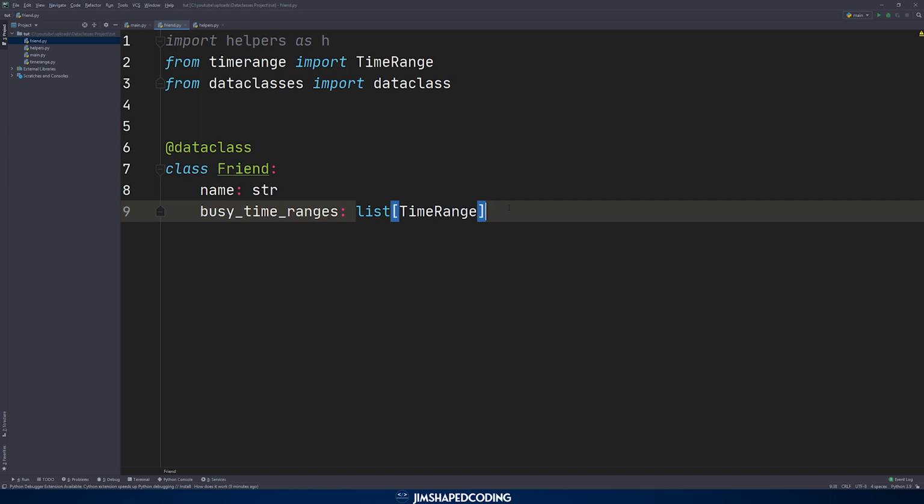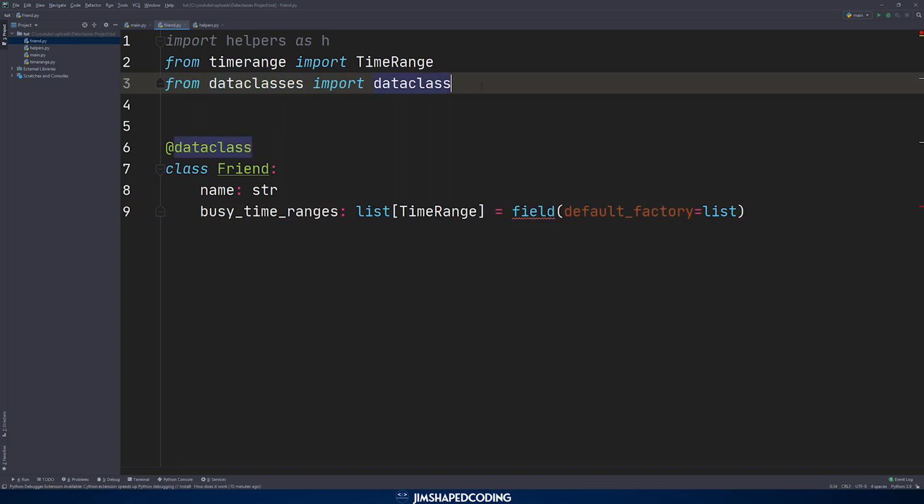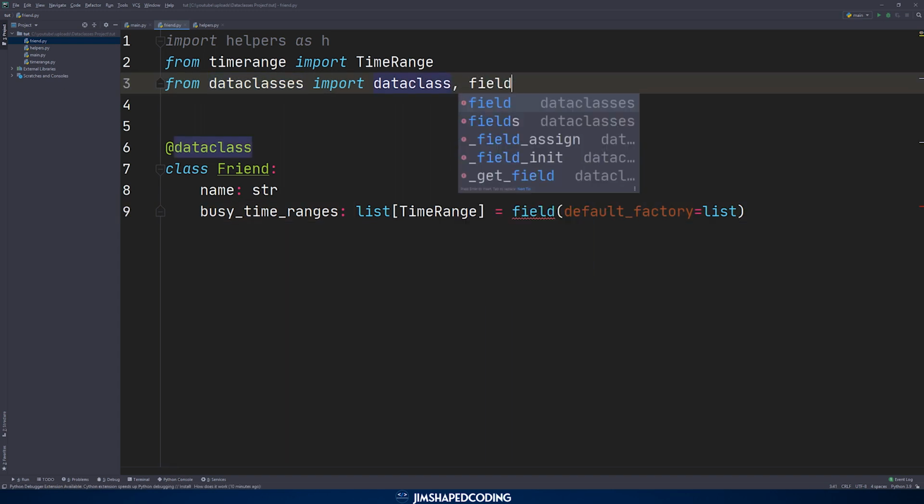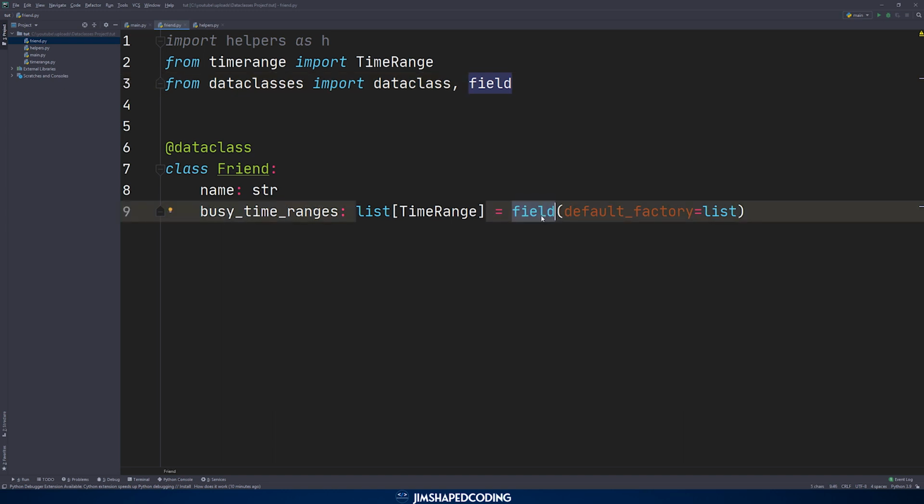So now that we came up with this, then we need to tell busy_time_ranges to automatically start an empty list. Now this is going to be by basically making that equal to a field, and then saying that the default_factory is just list like that. Okay, so I forgot to import field from dataclasses, so let's go ahead and do that. Perfect.